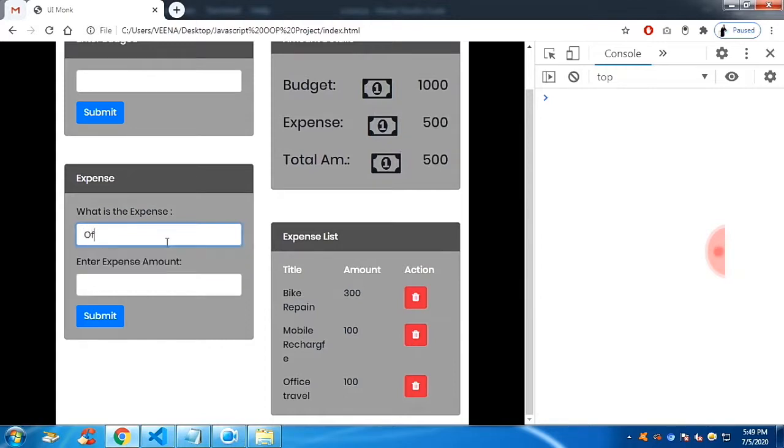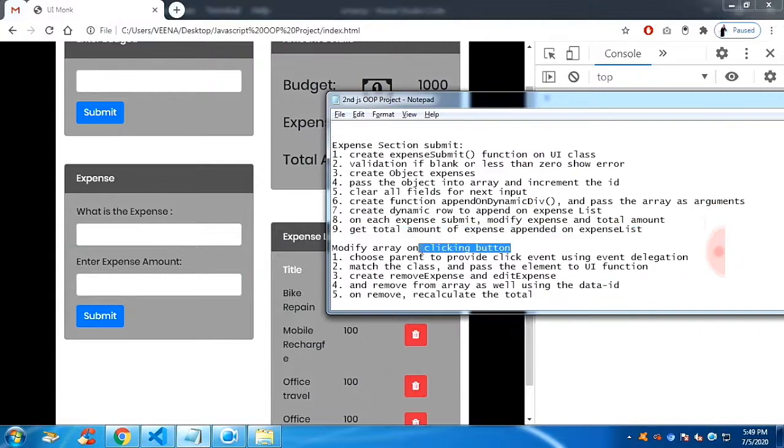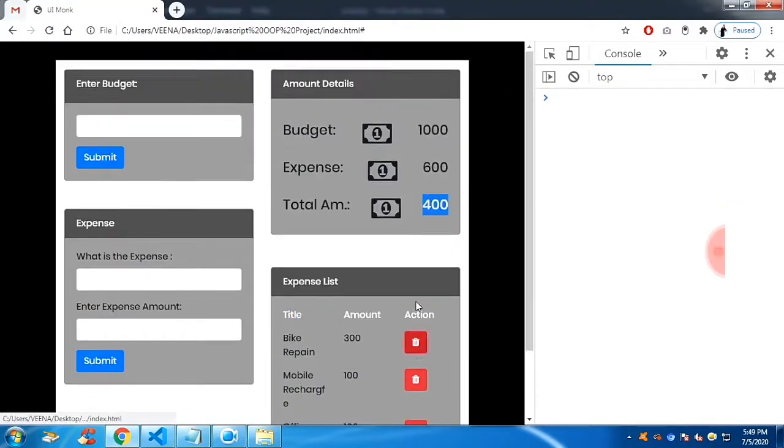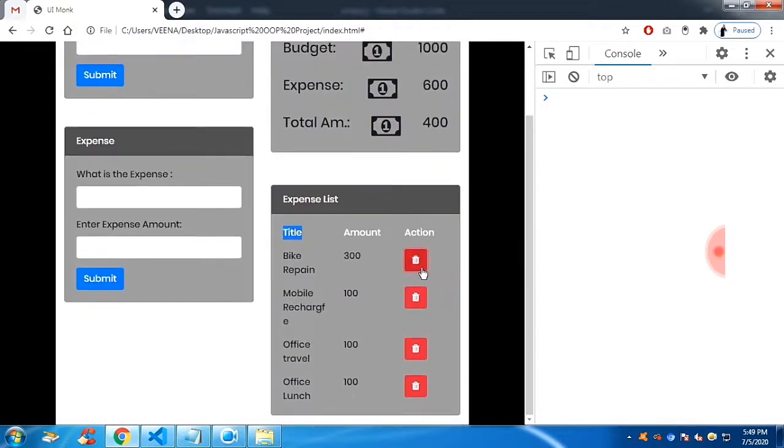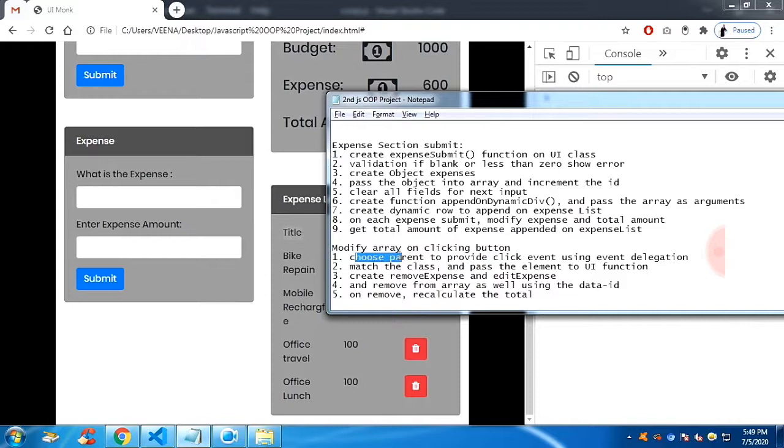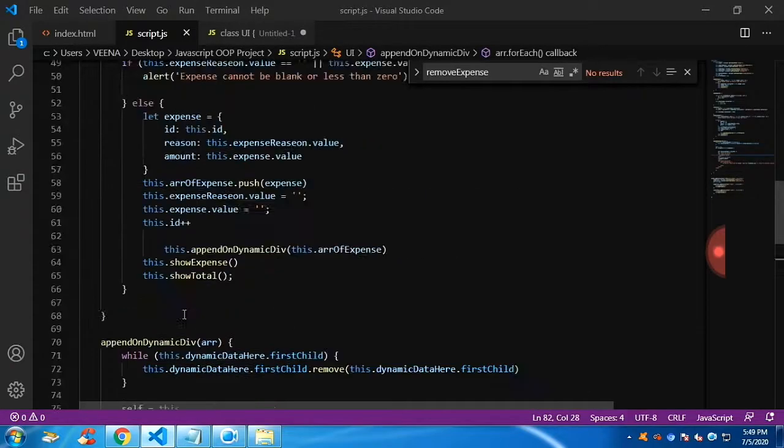Let me add another expense. We have the total 500 amount left, and that's working. Now let's modify the array. By clicking on the delete, we want to remove it from the list, as well as we want the data to be recalculated as per the total on the expense list.